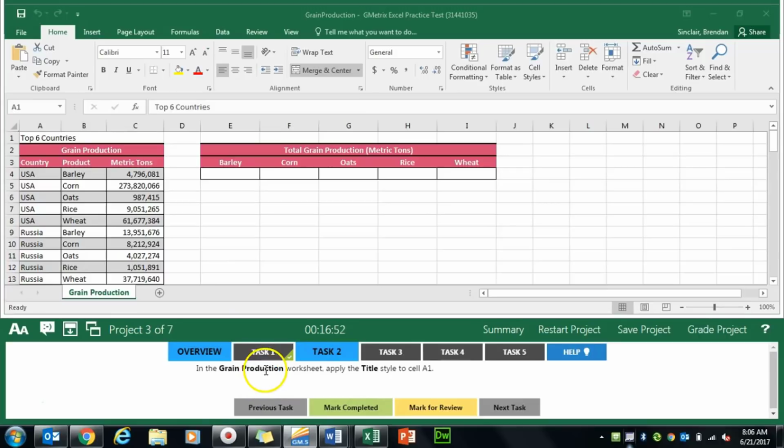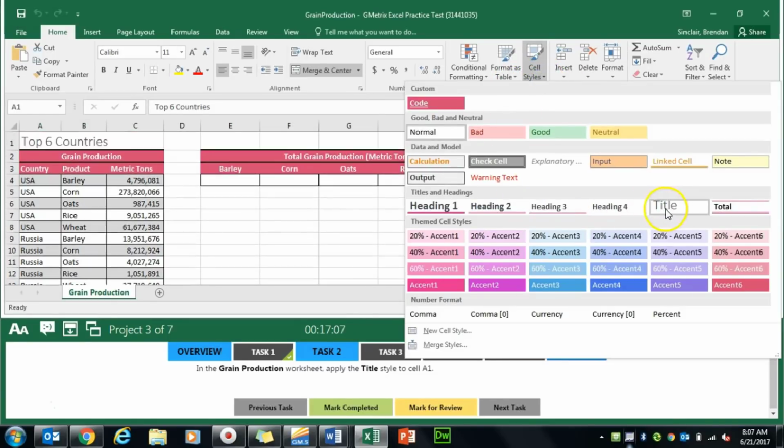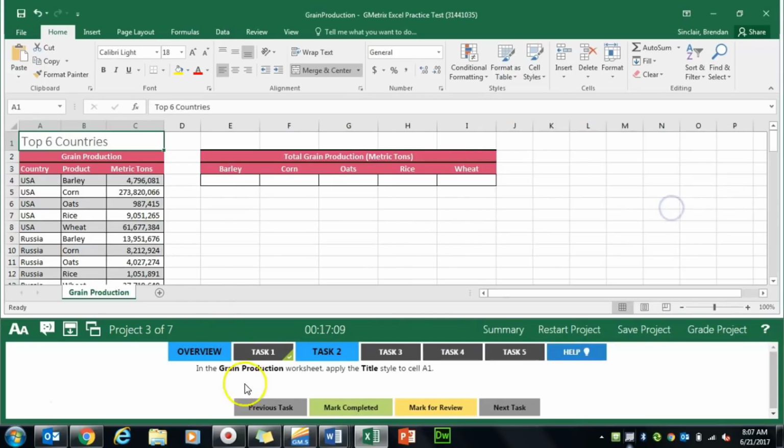Task 2 asks us to, in the Grain Production worksheet, apply the title style to cell A1. So we'll click that. We see it's a merged cell. And from here, we're on the Home tab, we want to go to the Styles group, Cell Styles, and then from here we just want to apply this title. We'll click Mark Completed.